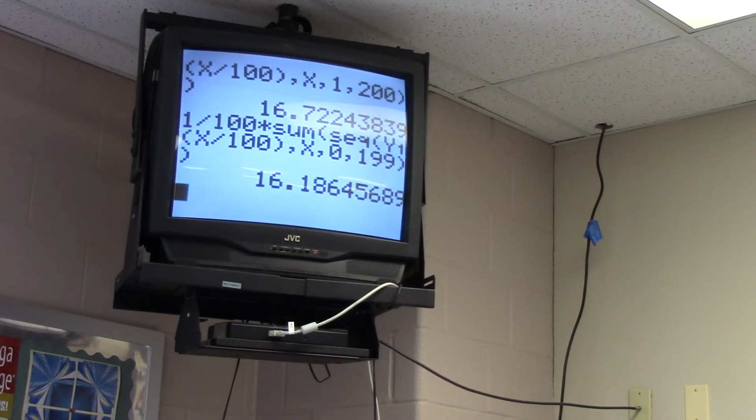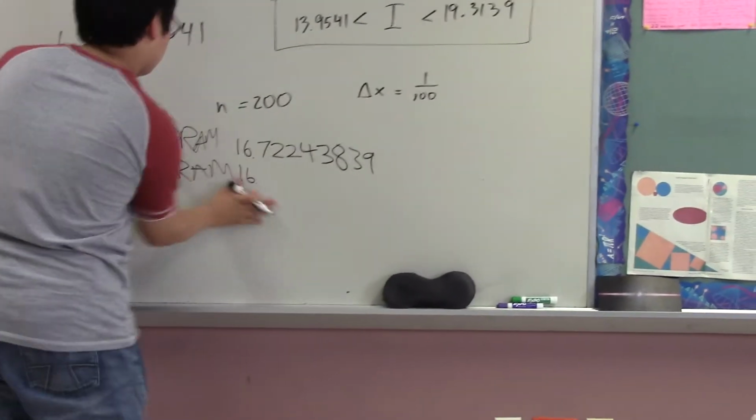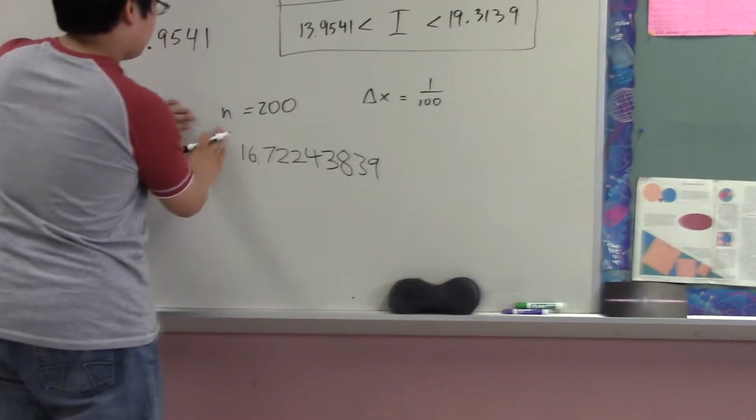Okay, so calculus tells me that the true area must be somewhere between those two. Jabbar, can you write me a nice little inequality in a box, kind of just like how I did above, saying that the true integral I is somewhere between 16.186 and 16.722.